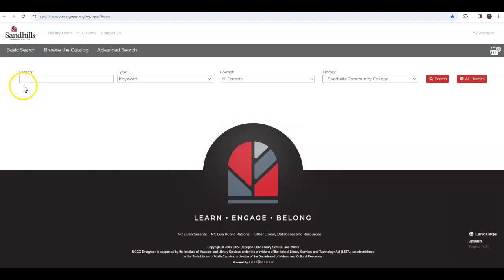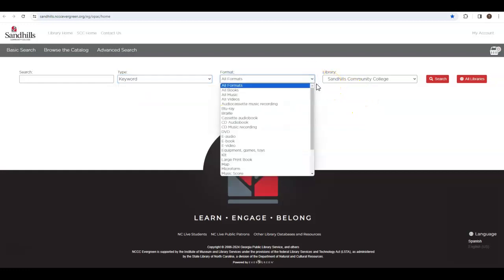Starting from the left, the search box will allow you to enter text. The scroll box next to it will allow you to search by type. Keyword tends to be a very broad search based on the subject matter of what you are looking for. You can also search for title, author, subject, or series. Subject is less broad than a keyword search. You can also search by format, which can also be very helpful in pinpointing types of library materials.